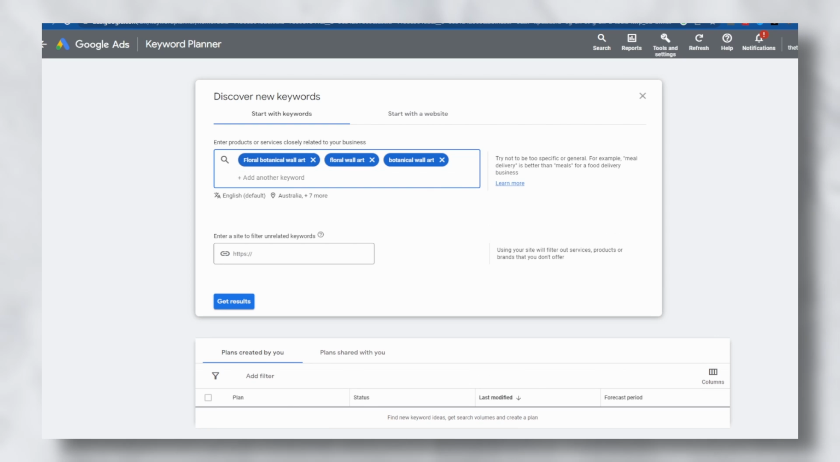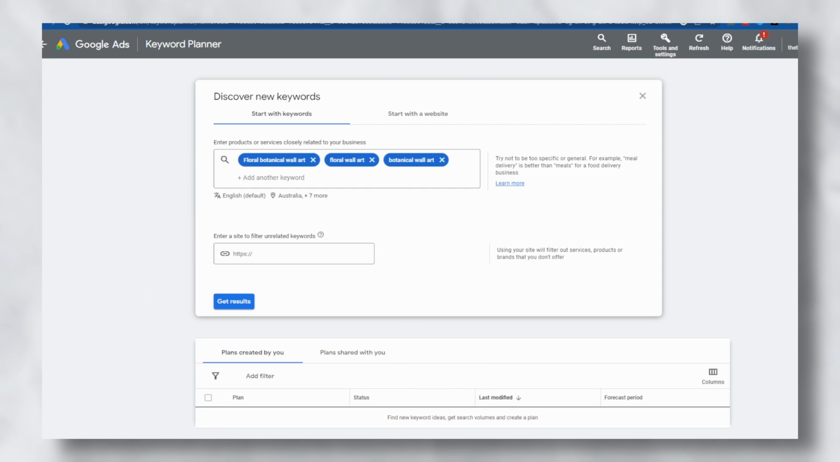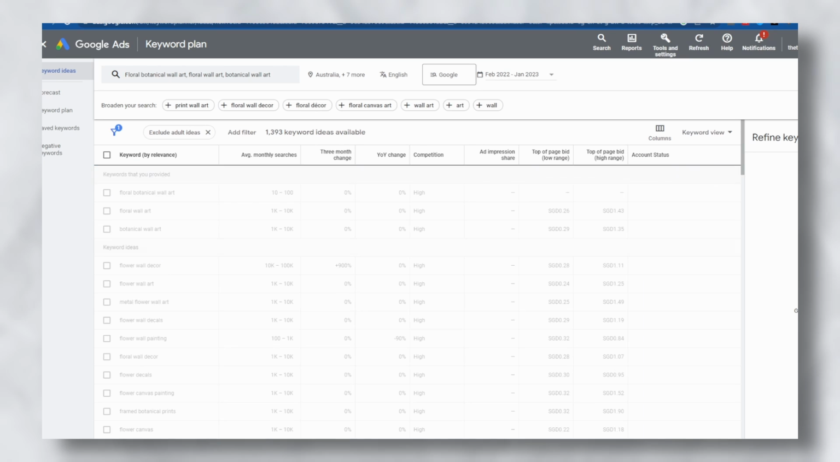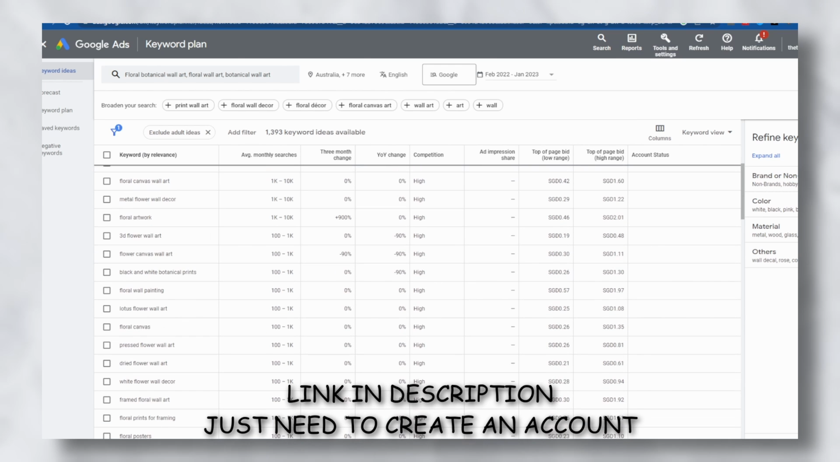You can then select any country you prefer to target. So, I'll be choosing the countries that I think have the highest reach. This step is important to confirm that there is an actual demand for floral wall art. Also, Google Keyword Planner is free to use, and I'll include the link in the description for you to check it out.